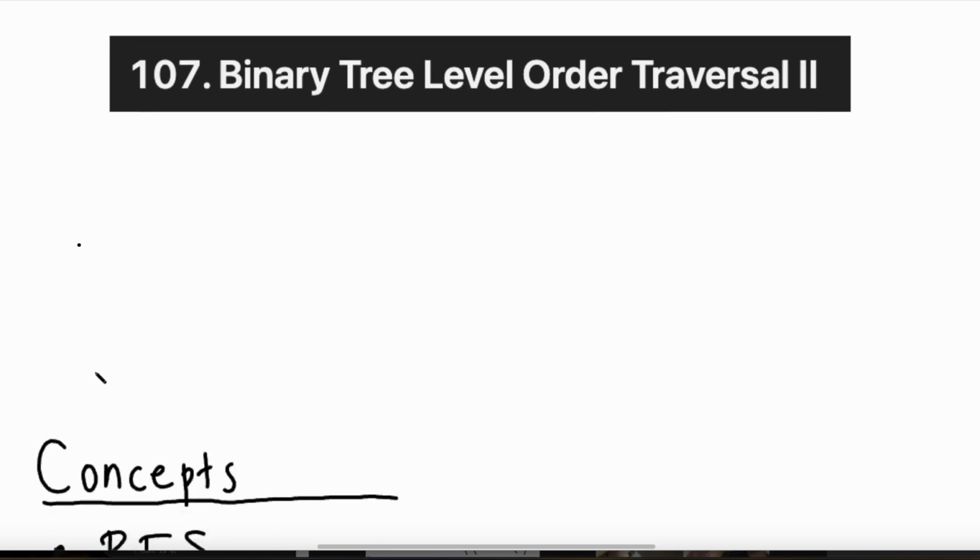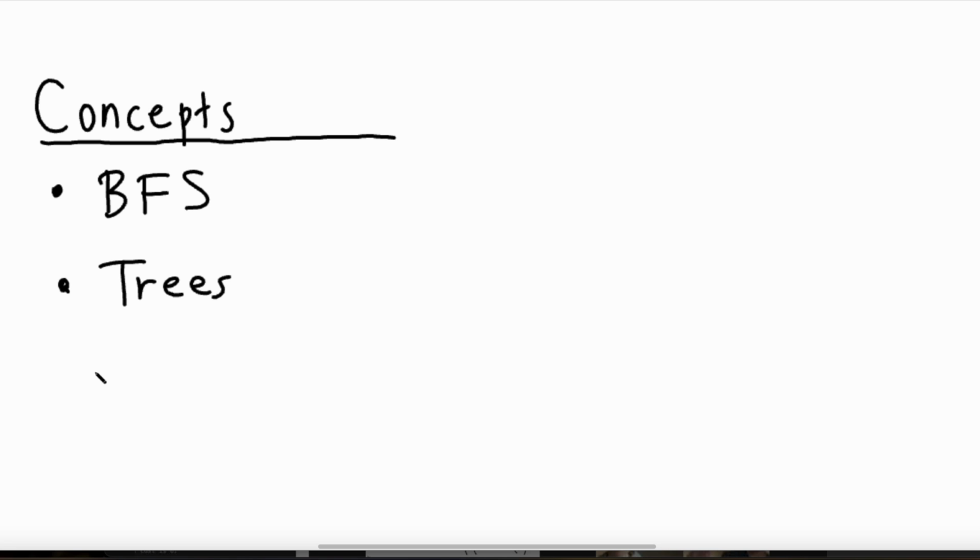Problem 107, Binary Tree Level Order Traversal 2. So to solve this problem, we need to know two concepts, BFS and trees. BFS stands for Breadth First Search, and it works exactly as it sounds.